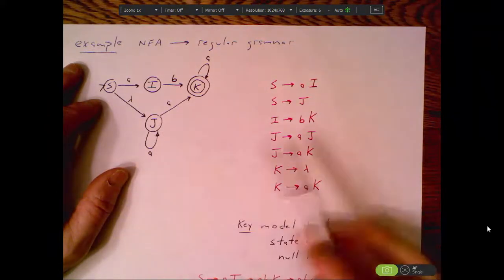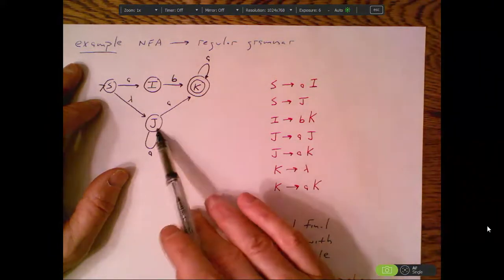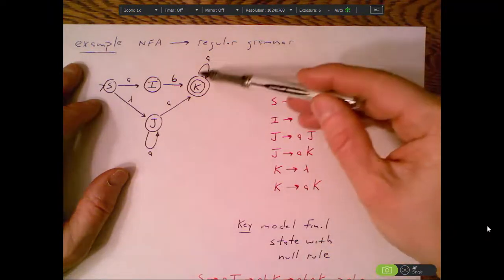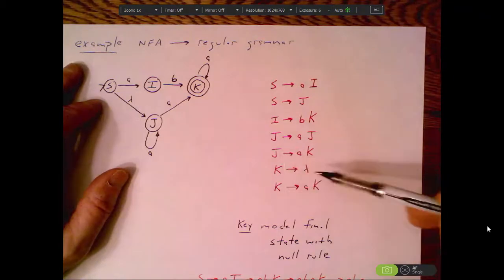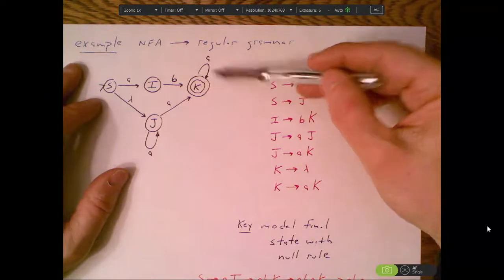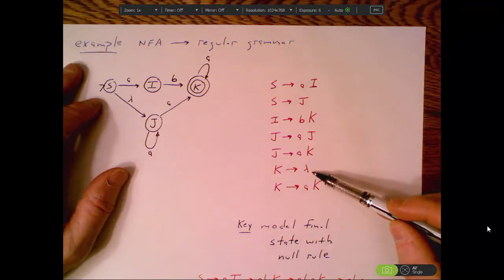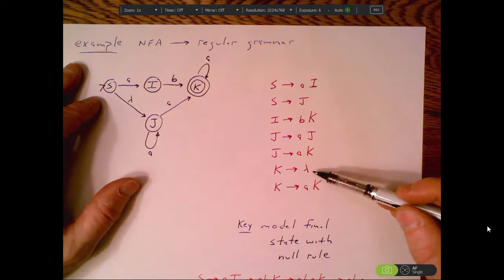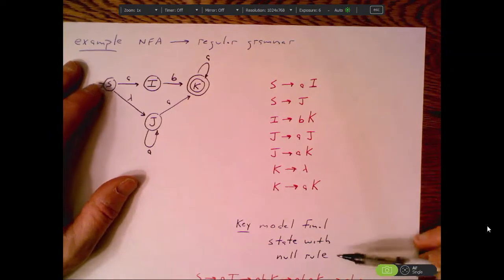J goes to itself, JAJ. J goes to K, consuming an A, JAK. I have a self loop on K. K goes to AK. And then the key point here is, how do I model the fact that K is a final state? I just null derive it. So I reach state K, I can stop the derivation, I can stop the recognition of an input string by just going K goes to lambda. Okay. So model the final state with a null rule.